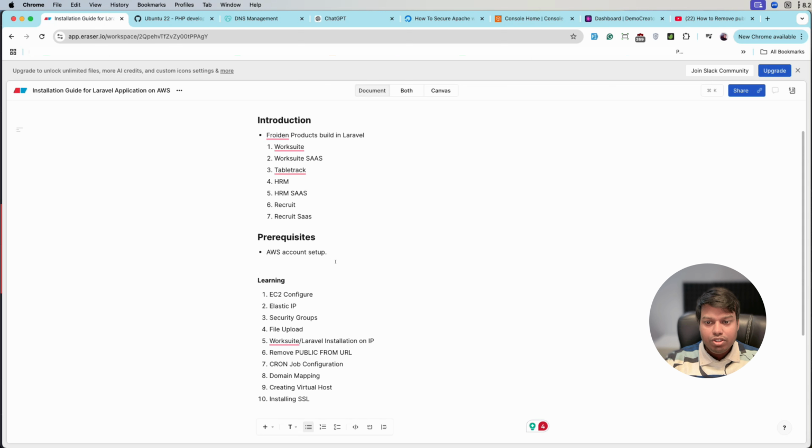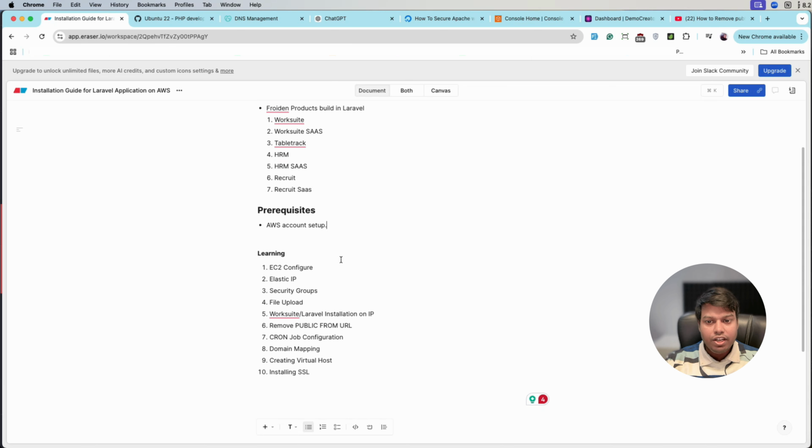So there is a prerequisite: you need to have an AWS account set up already. Means you just have to sign up, add your credit card details, and you are good to go.